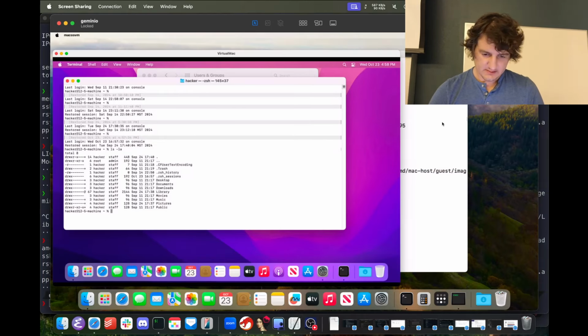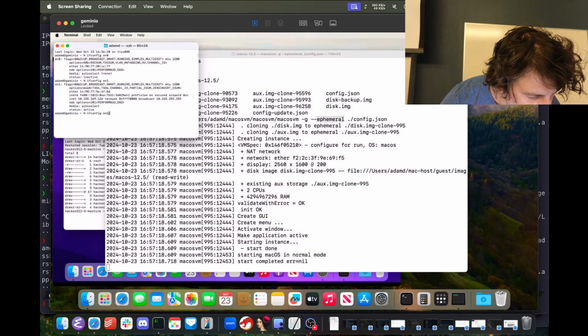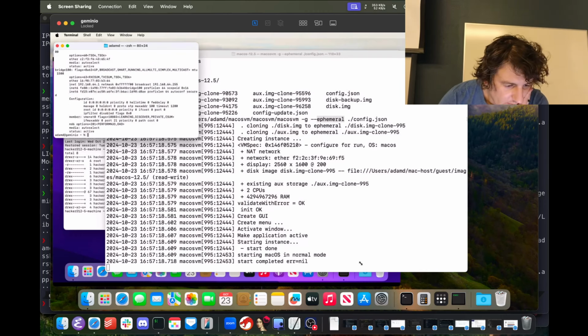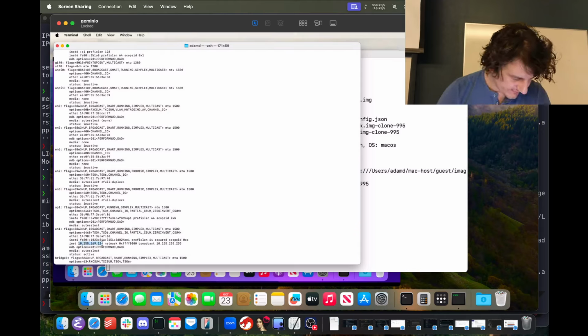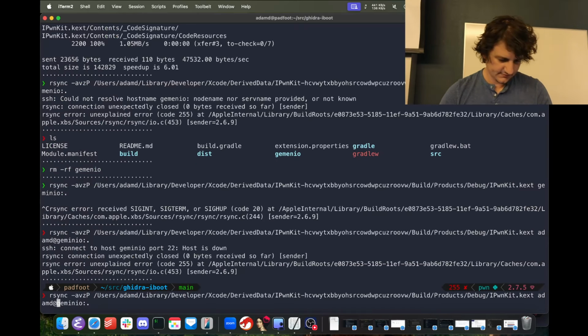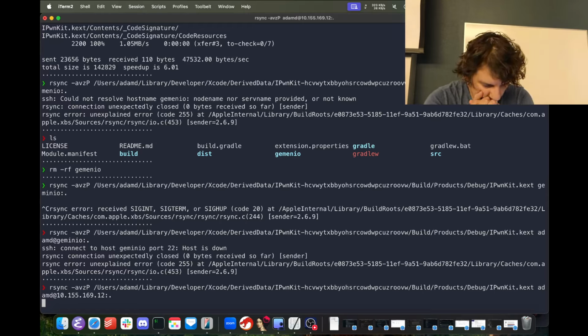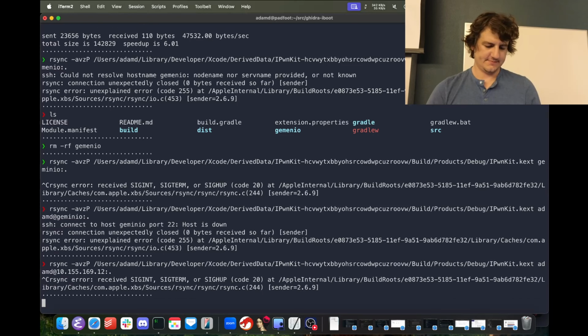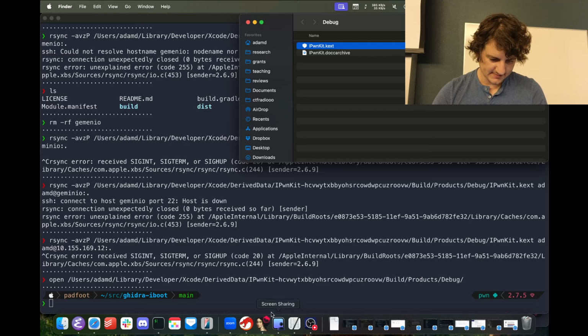Scale config. Okay. Anybody see an IP address? There we go. Okay, well, this was. Okay. Copy.